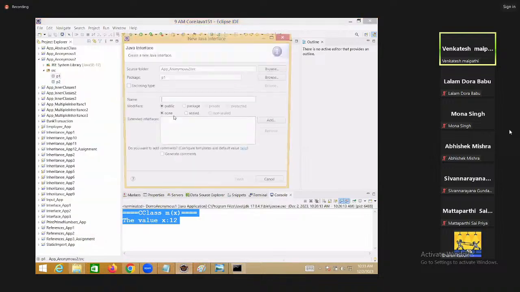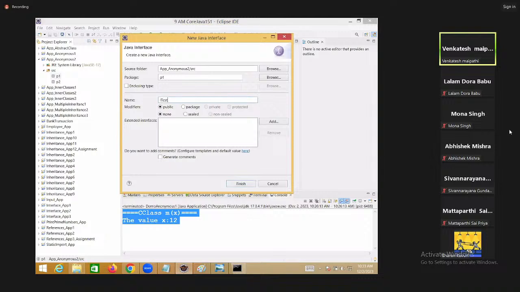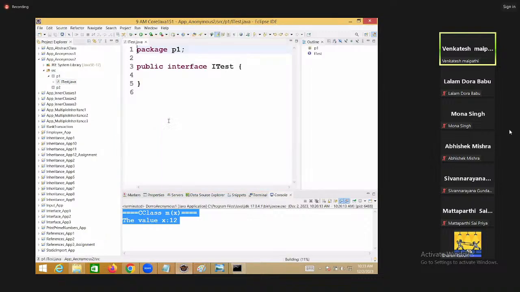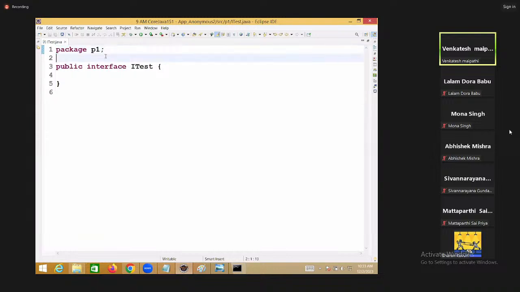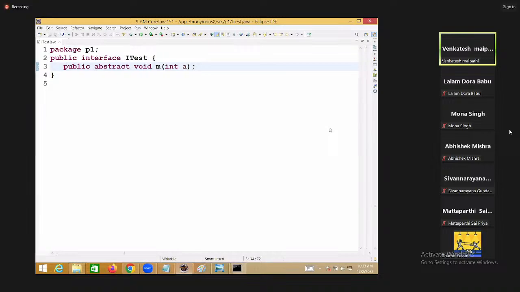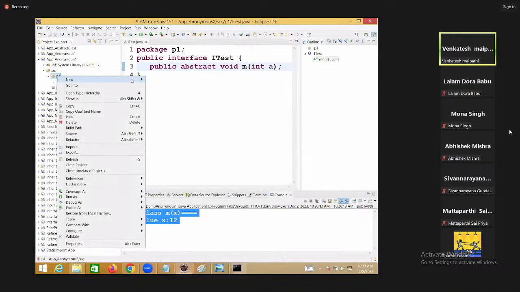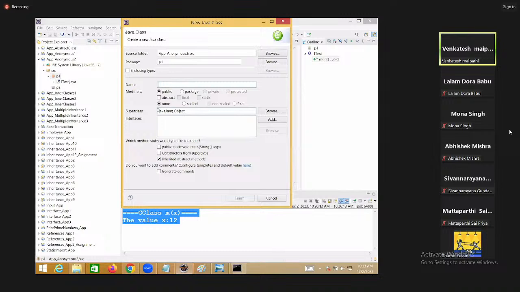I am taking one interface here, ITest. I am taking one abstract method, void sum. Again, I am taking save. For this abstract method, a body is needed. So I am going with the same type. Access I will take.